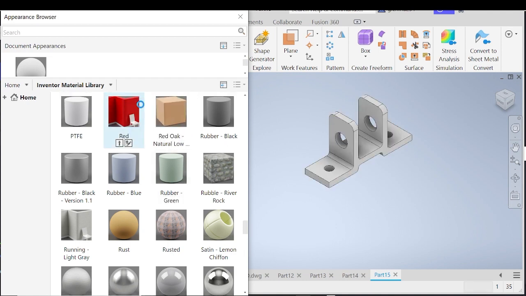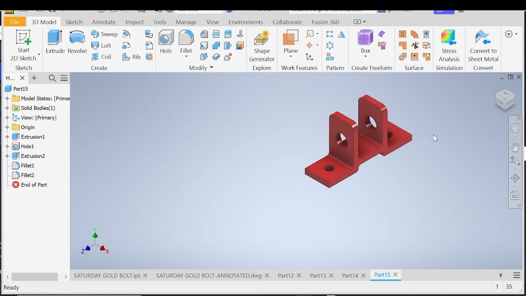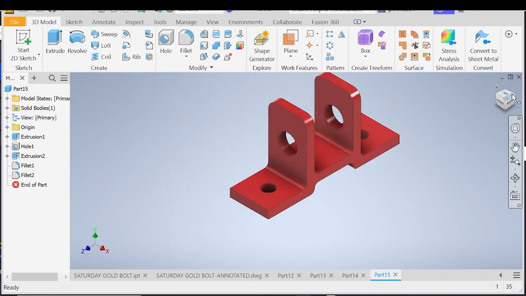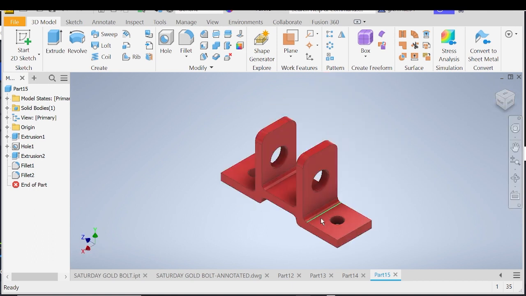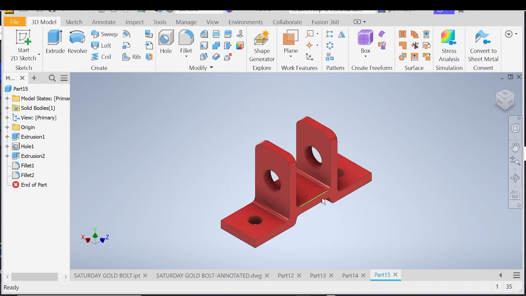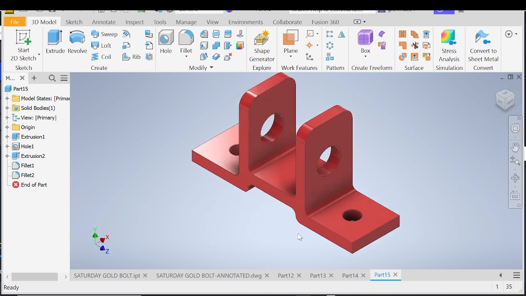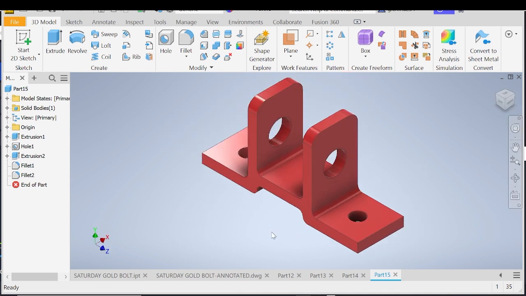So assign to the section. What you just do, you right click on this red color, and then you see assign to the section. Click on assign to the section, and then come and exit. So as you can see, some color has been applied to our feature. It's a shiny metallic kind of color, which makes it look great. So that's how easy it is to model this feature in the Inventor.